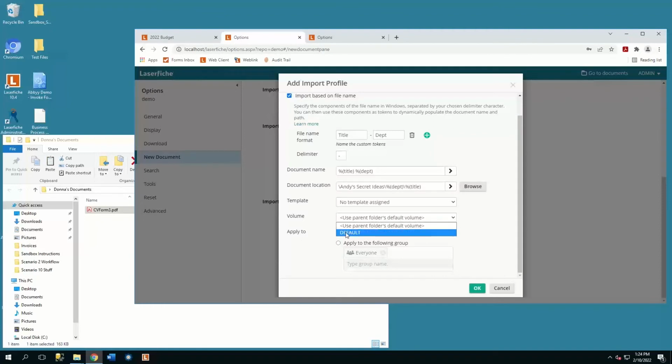Finally, we're going to go ahead and select our volume. We can always use the option of using the parent folder's default volume, or we can specify the volume ourselves if we know it. In cases where you may not know the volume, go ahead and use that parent folder's default volume.